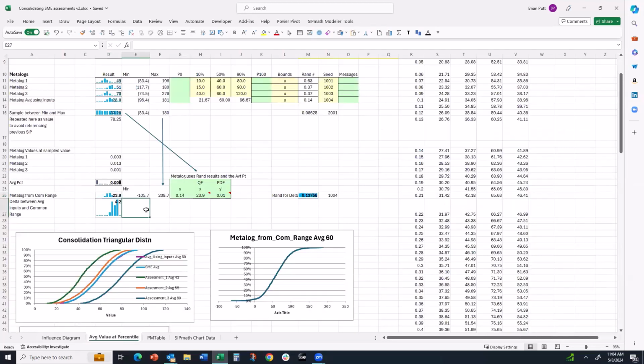I will observe here that our minimum was 53, but the minimum of our consolidated subject matter expert is minus 105. And the maximum was 208 versus what we said was 180 was the minimum of the maximum. But these numbers here are within the ranges of these 3 distributions.